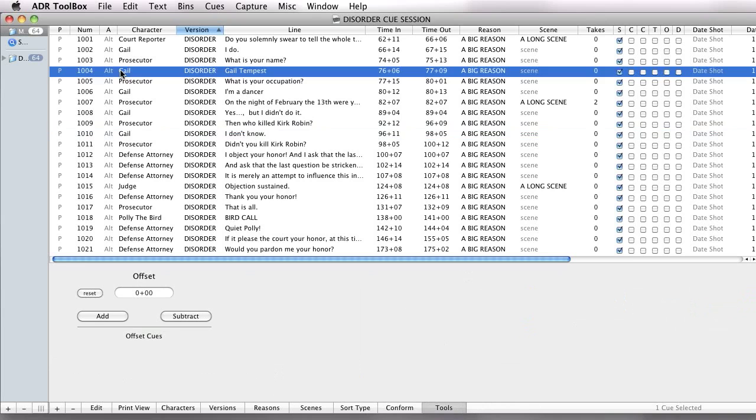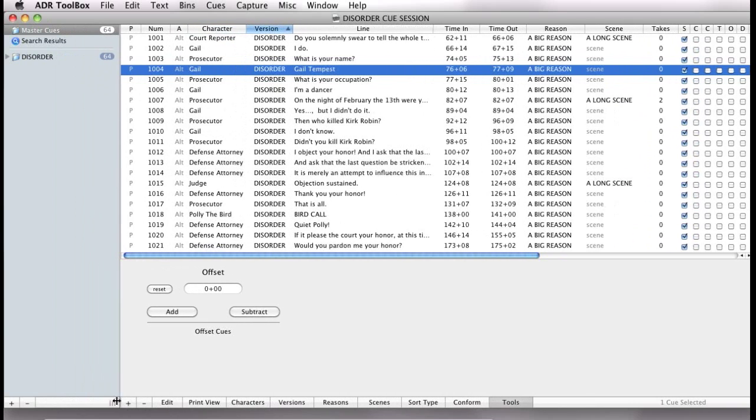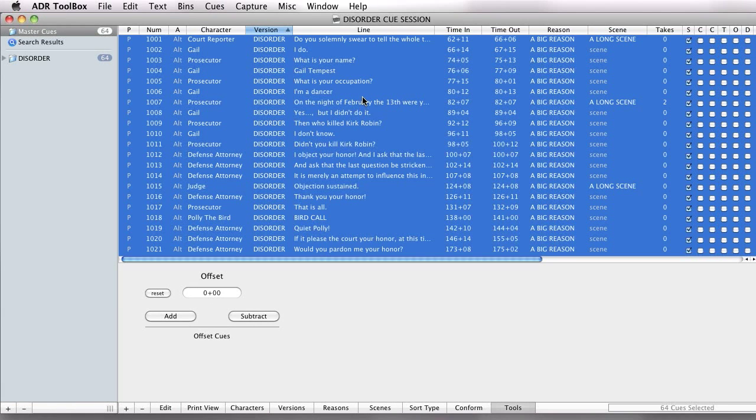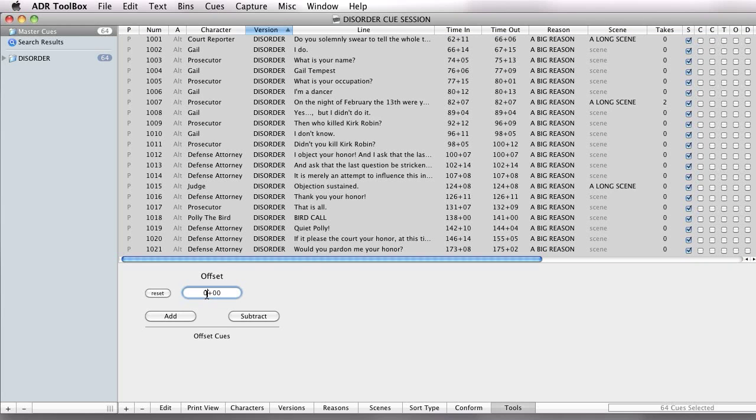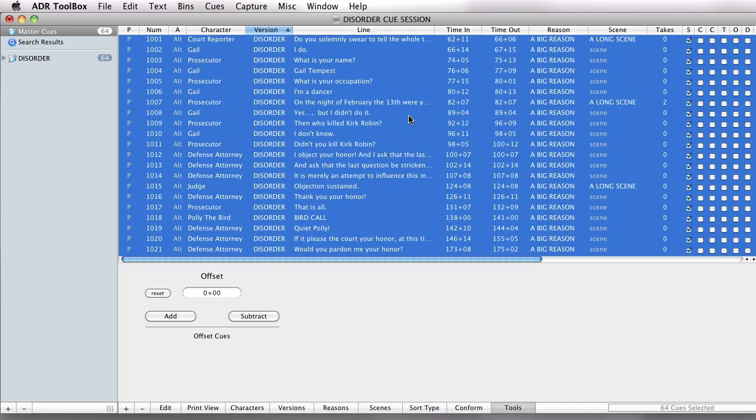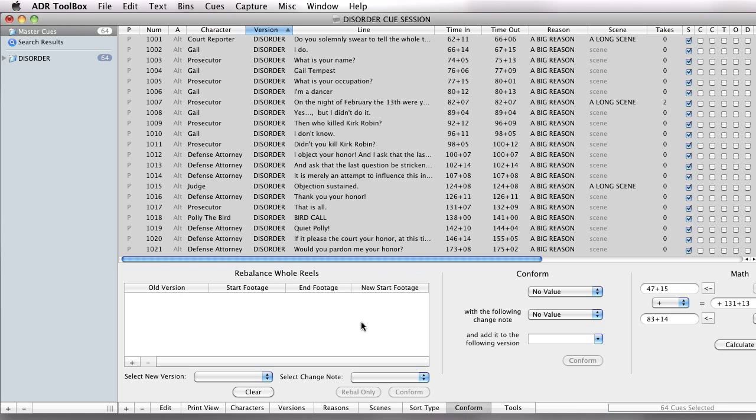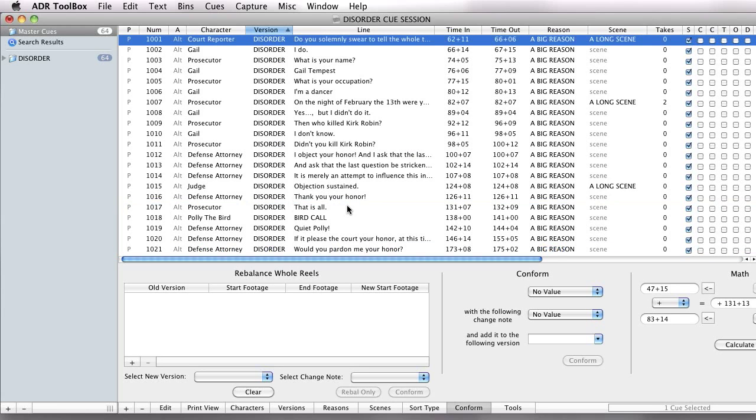The other tool here is offset. Let's say you want to offset some cues. Let's say you found out something was wrong, and you need to offset your cues. You can always add, say, 100 feet here. So everything now, what was 62 and 11, now becomes 162 and 11. Okay. So anyway, that's just a tool that's there. But we will cover conforms and rebalances next.